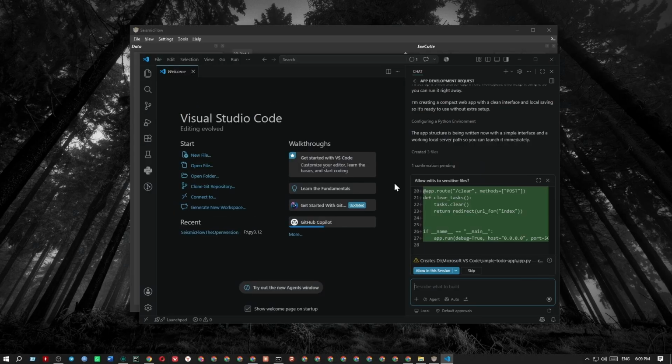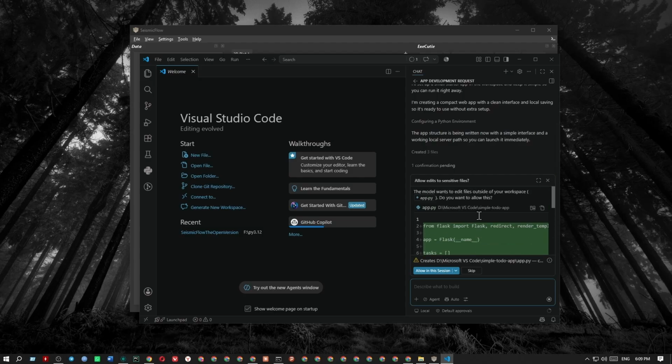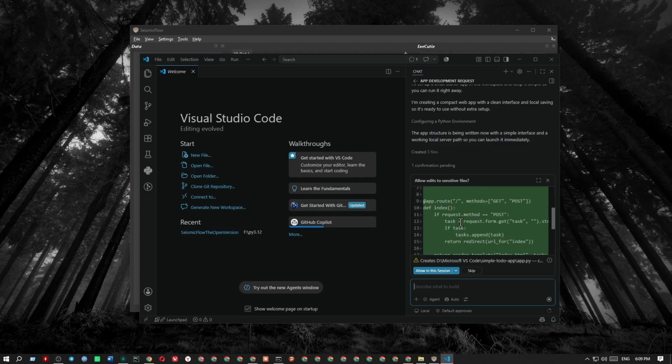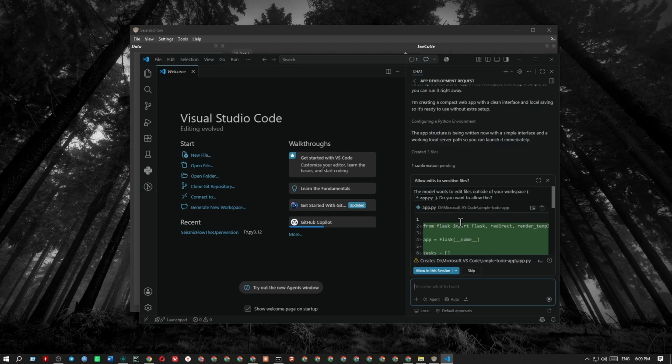So let's look at the elements that we're working with here. This is clearly a dock widget. We have our messaging area, and then we have this code block, let's call it. And what is essentially happening here is it's showing us it probably wants to create an app.py. It clearly says the model wants to edit files outside of your workspace, app.py. Do you want to allow this?